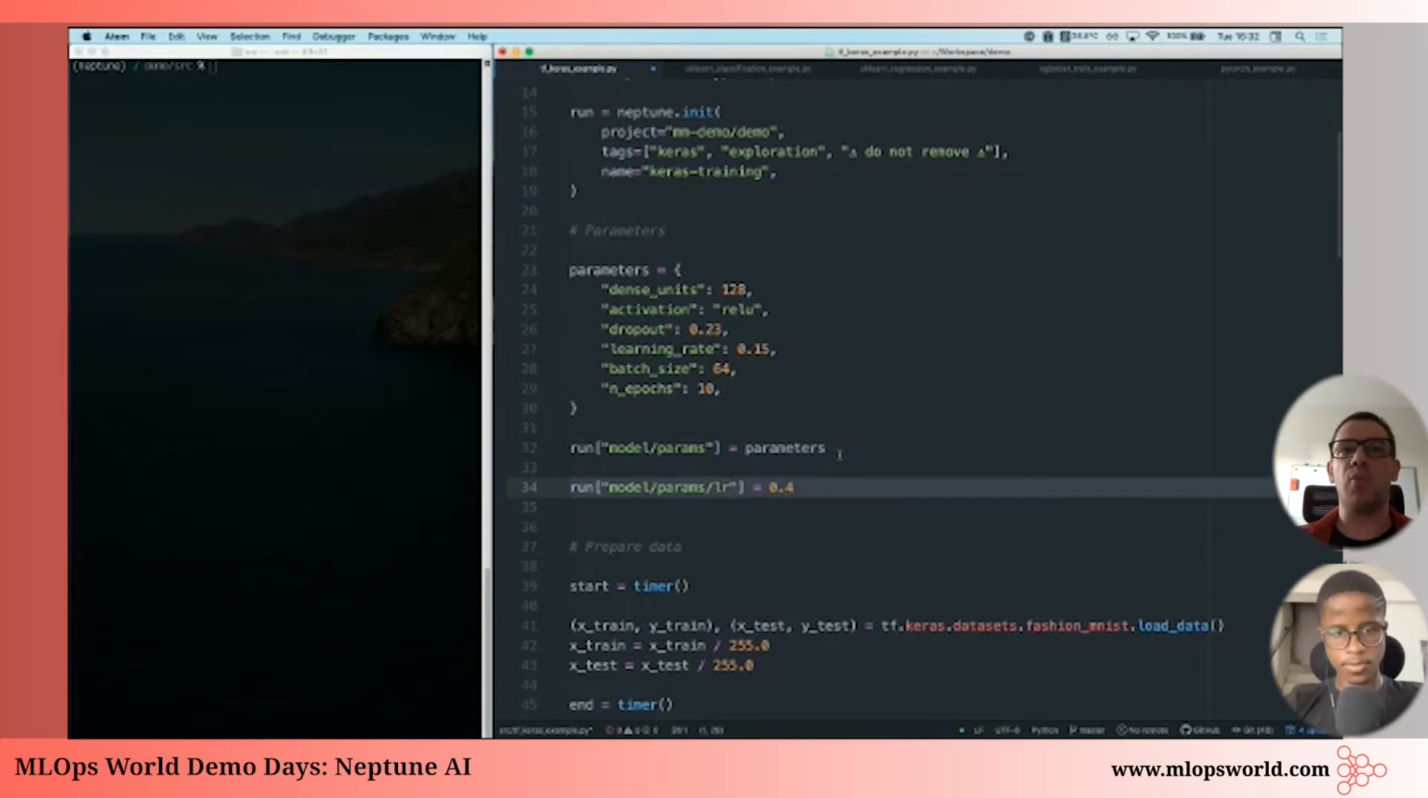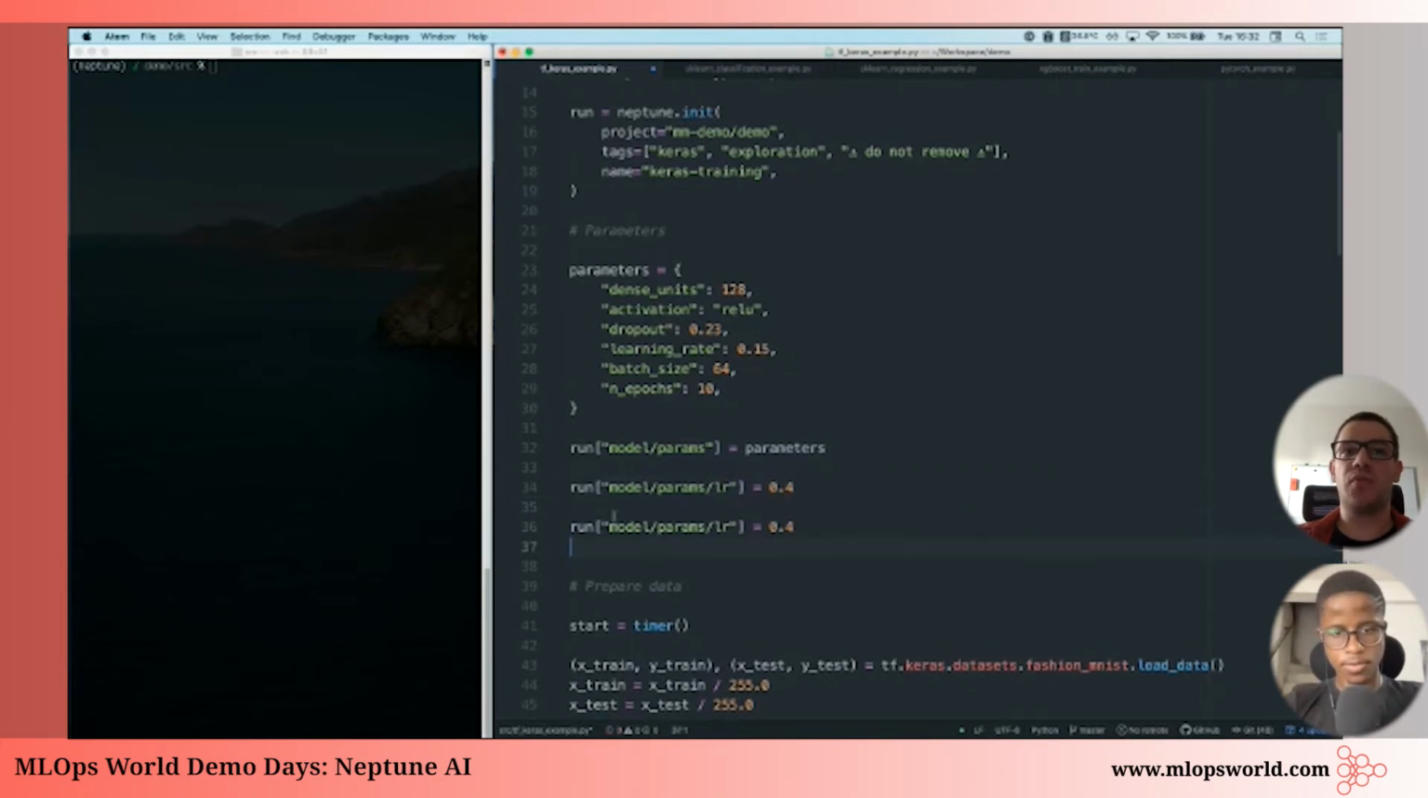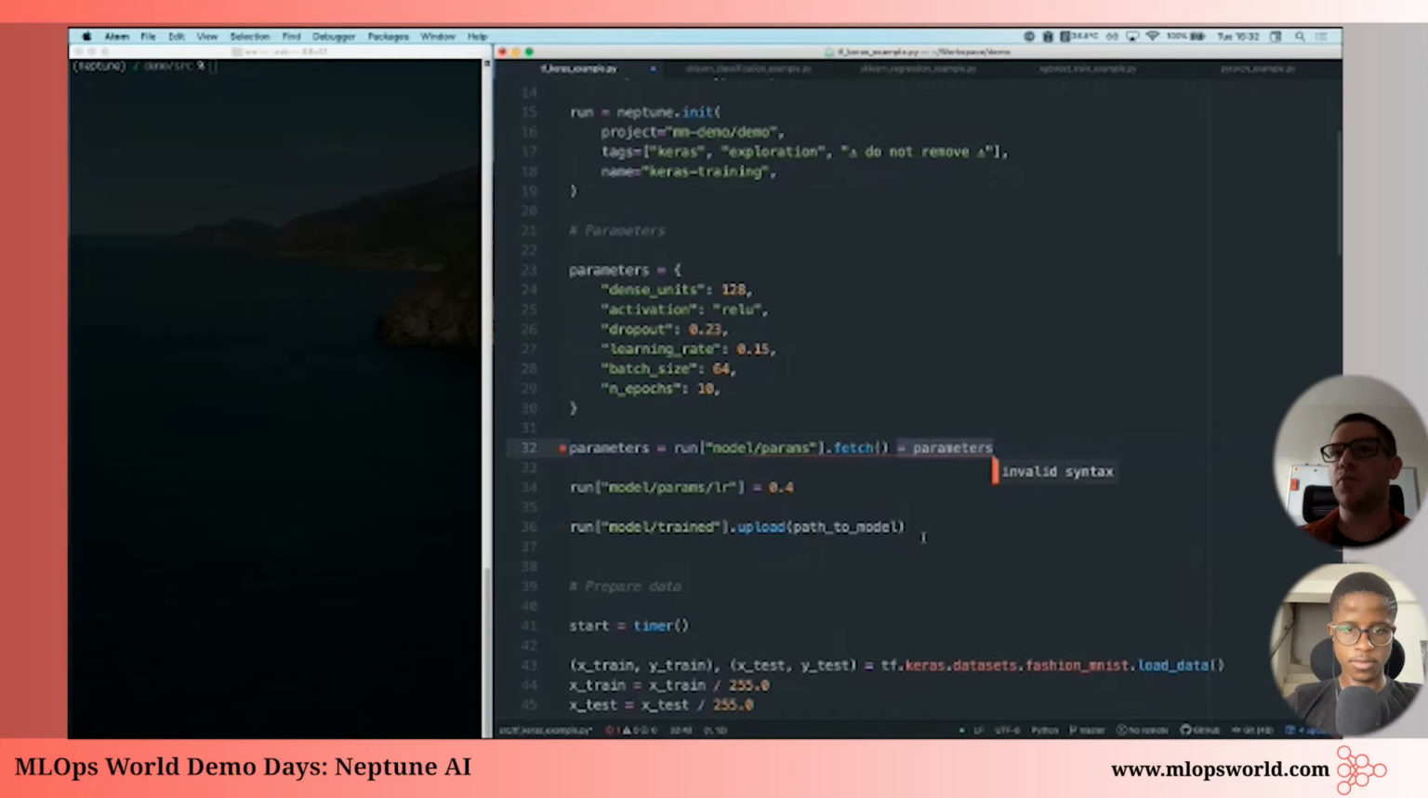I can also upload files, so I'm trying to upload my path to the model. So this is the API for uploading. And the thing is that it's super simple to convert this: you use virtually the same API for fetching the information. Instead of assigning, you just invoke fetch and assign this to the parameters, and you have your parameters fetched from the run.